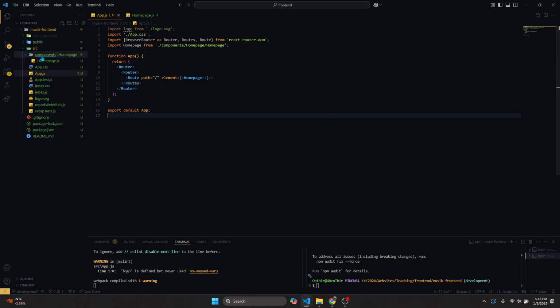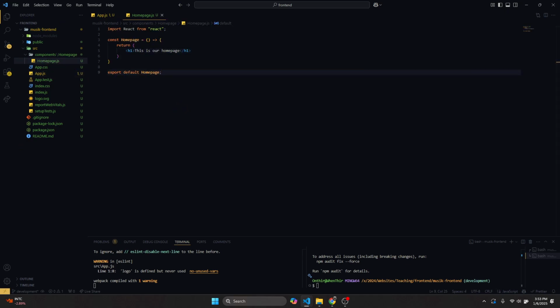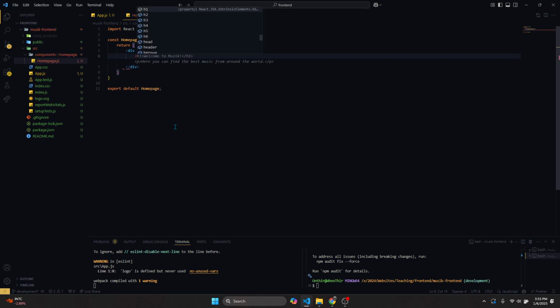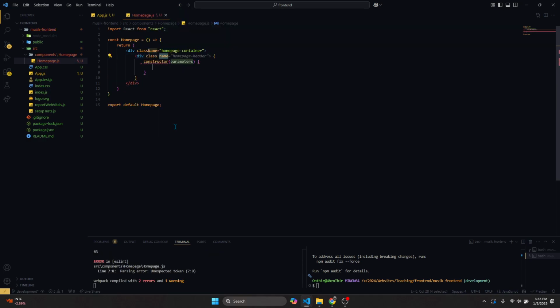So we'll just go to the homepage and let's just start with creating a dummy design first. We'll say div className is homepage-container. We need to close this as well. I don't know why it's not doing it automatically. And we'll again do div className equals input-selection.